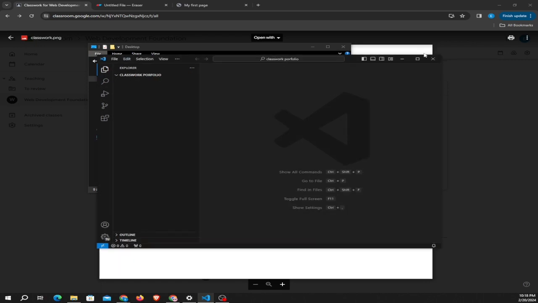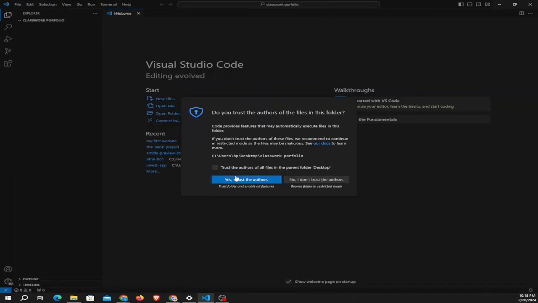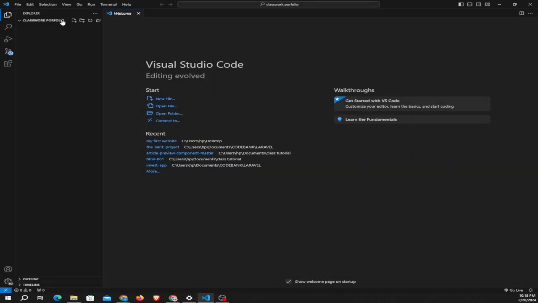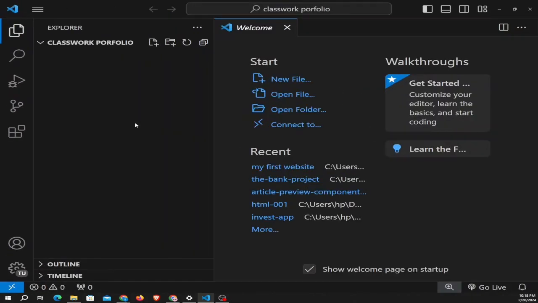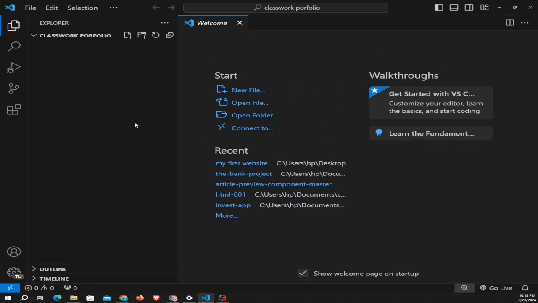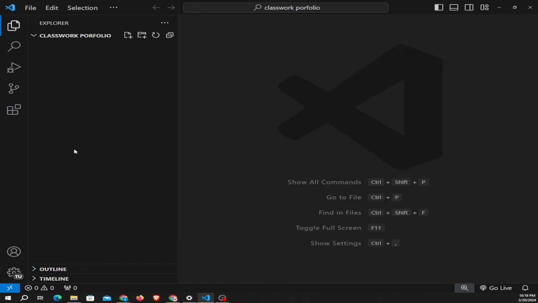So this is it here. I'm open with code. Okay, yes, I trust. Alright. So the website is open with code. I'll just zoom in so that you can see the page very well.